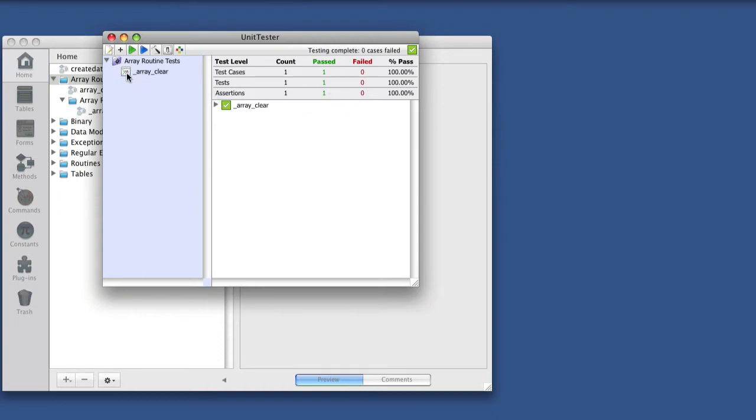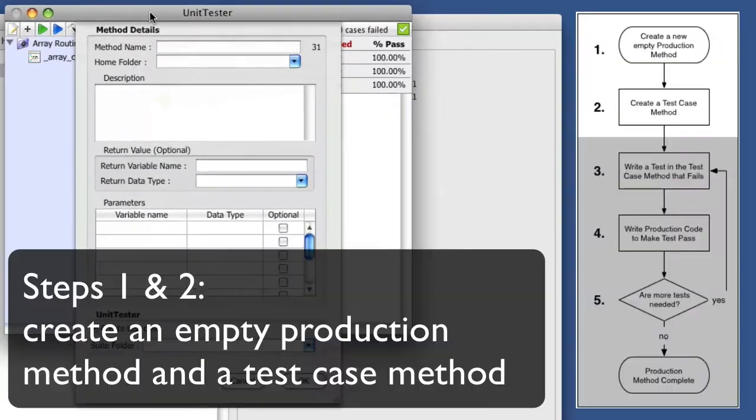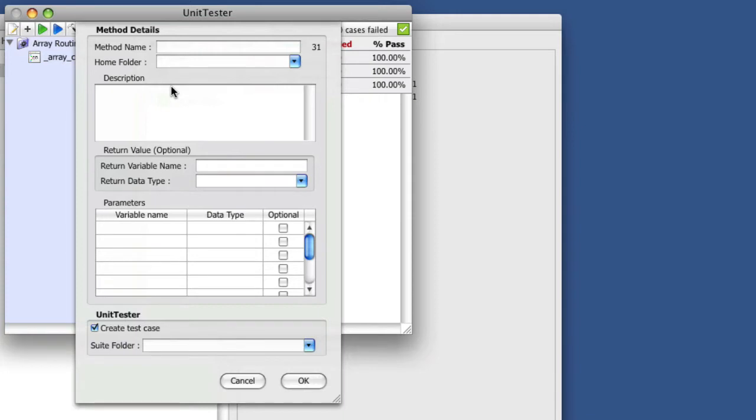What we're going to be using here is a tool called the method creator. It's part of UnitTester. This tool allows us to create two methods simultaneously. One, the production method, which this area up here is all about, and the other is our test case method, which we can define where it's supposed to be created here. So I'm going to go ahead and write our production method information here.